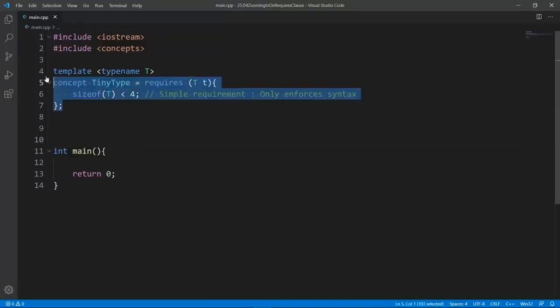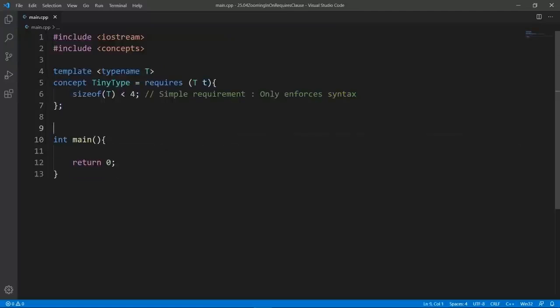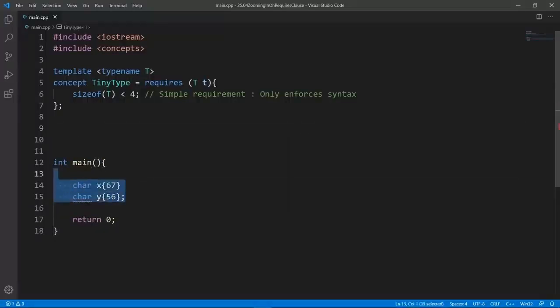Okay, now that we have this in, let's try it out and show you some problems you can really run into. We're going to set up 2 character variables. We're going to call the first one x. We're going to initialize this with 67. And we're going to put in the other variable, which is going to be y, and it's going to have a 56. You can put in whatever you want. Just make sure that you are within the range of a char type, which is between 0 and 255, if you remember.